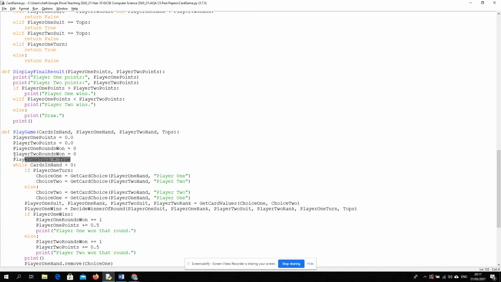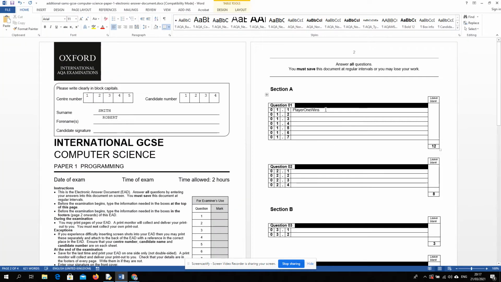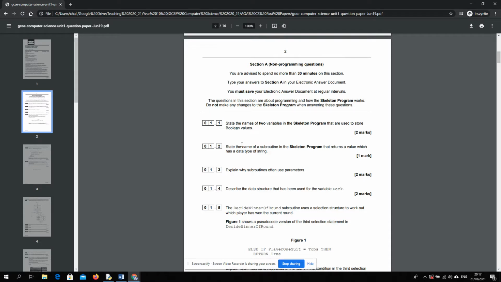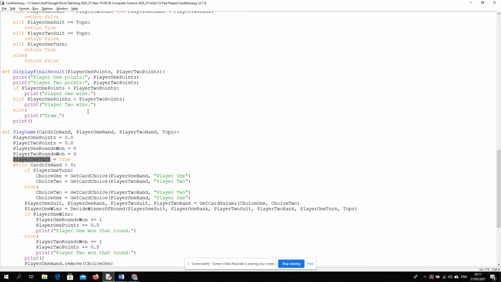And then I can also see here there's an assignment taking place with a true value. So player one turn must also be a Boolean value. So look at the next question. We're looking for a subroutine that returns a string. So let's go back into the code.